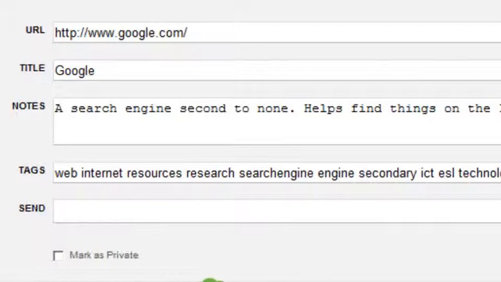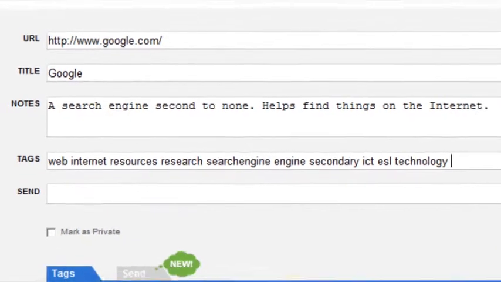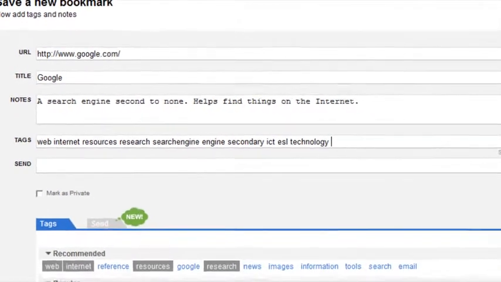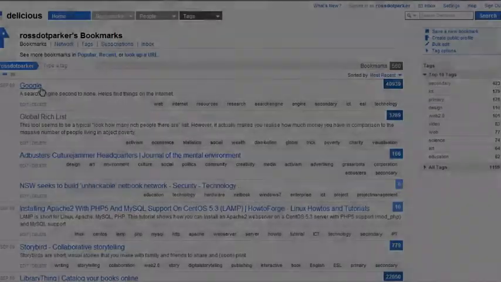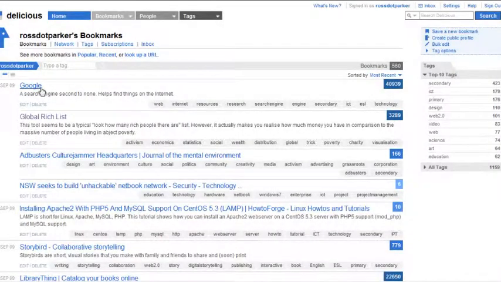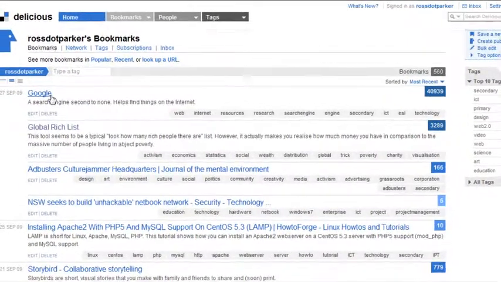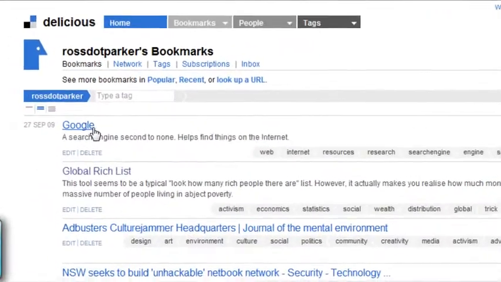Now you can add some additional information about the site. The most important field is the tags. These are single words that identify the site. It is the tags that allow for the grouping and analysis of sites later on. When you are satisfied with the information, press the Save button. The system will return you to your list of bookmarks, at the top of which you should see the newly added site.